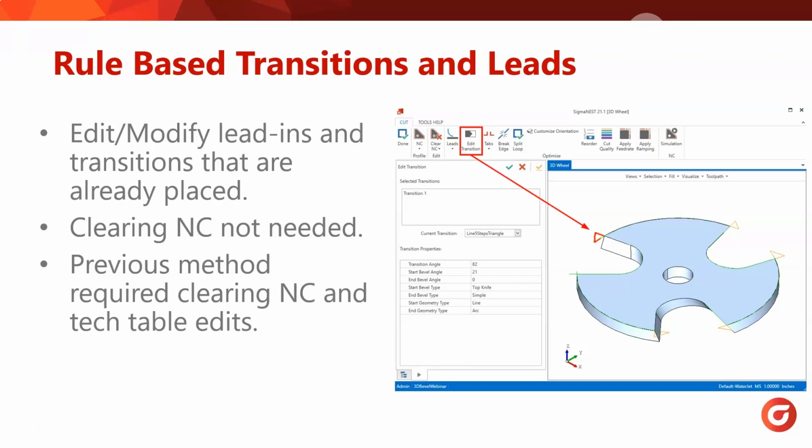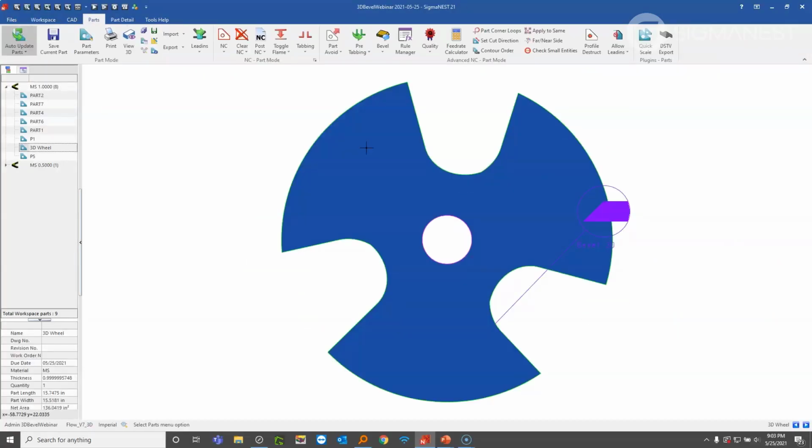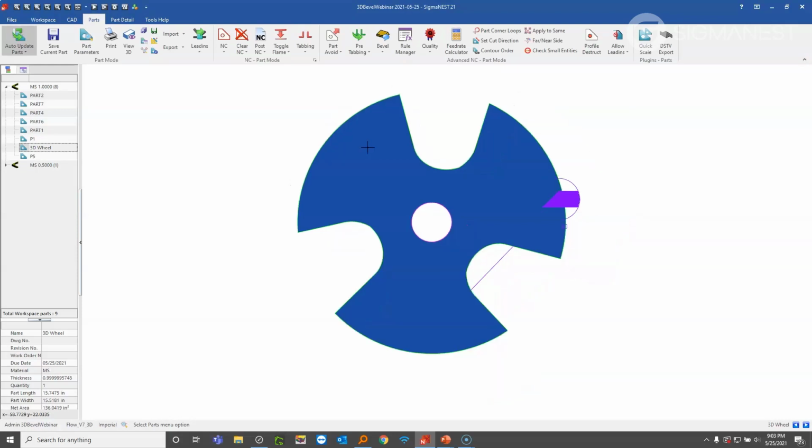So I'm going to go ahead and switch over to the software, give a rundown of how this all works. Some of you might already be familiar with the new Rule Manager, but no worries if not. We'll do a quick recap. All right, so I'm going to go ahead and choose this part here. So the first thing I want to show you is this Rule Manager here.